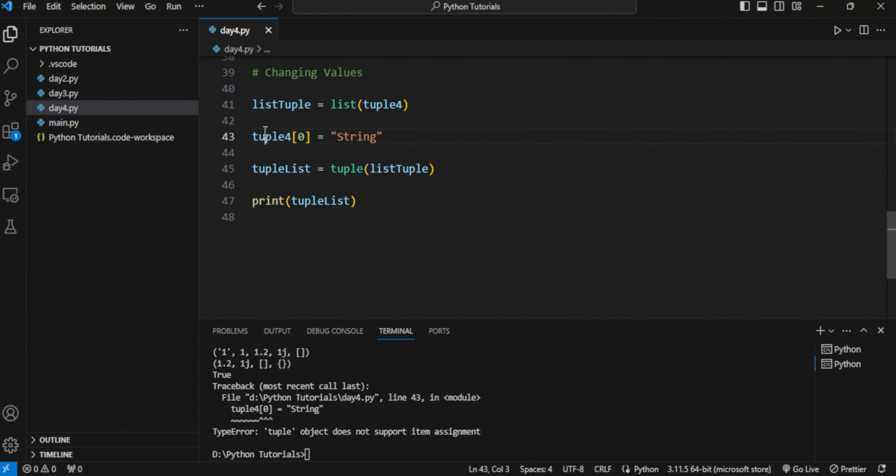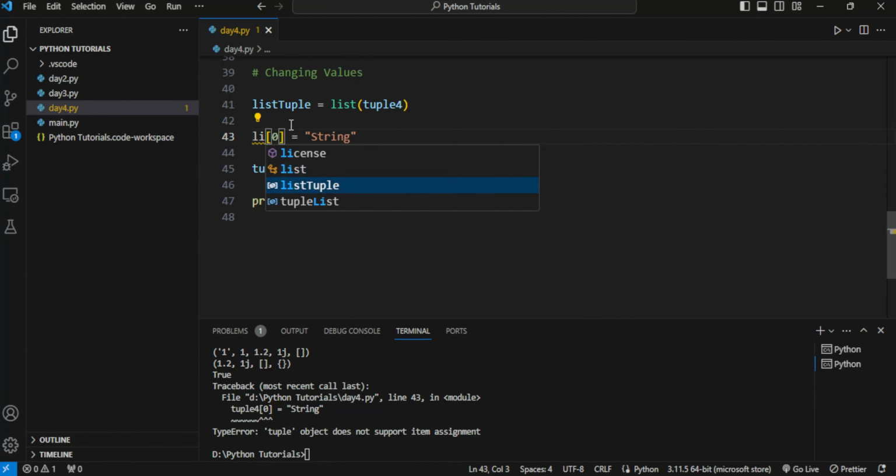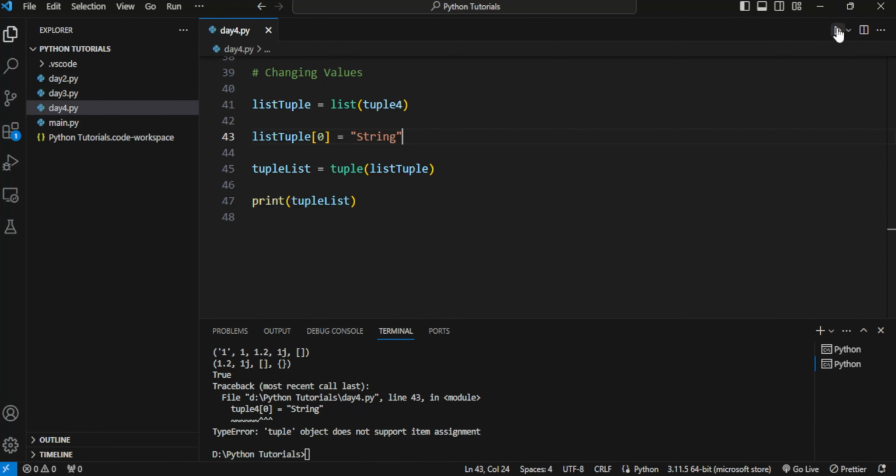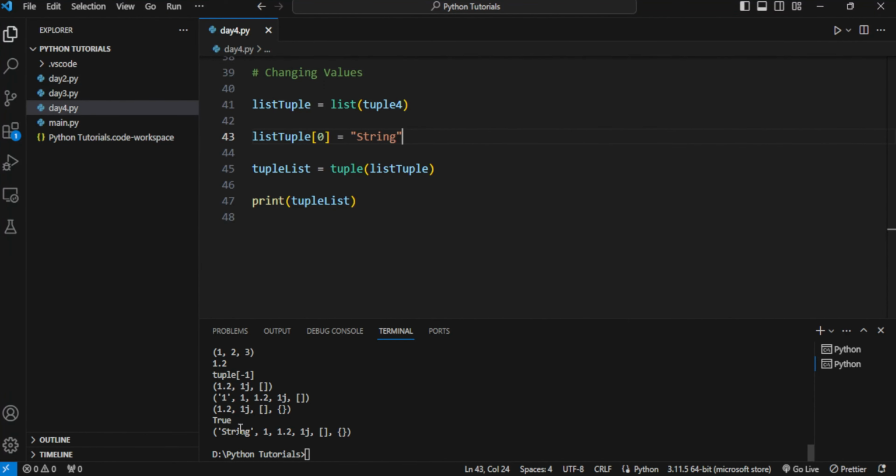Okay, I am changing this initial list tuple. Now it's possible. Look, here 1 is present and now a string is present. In this way we can change the tuple values by converting into a list.